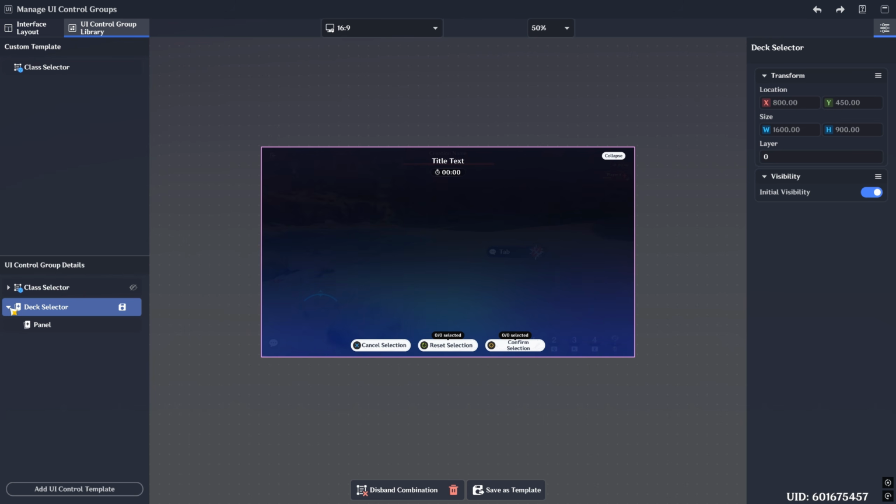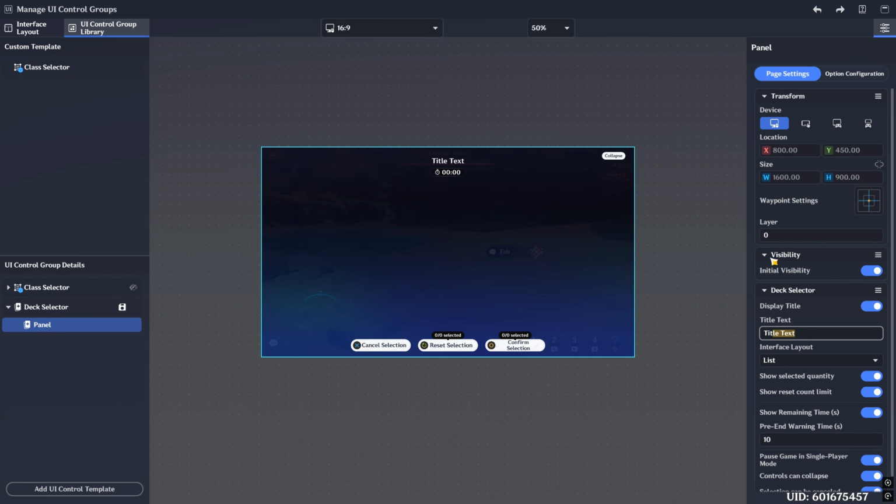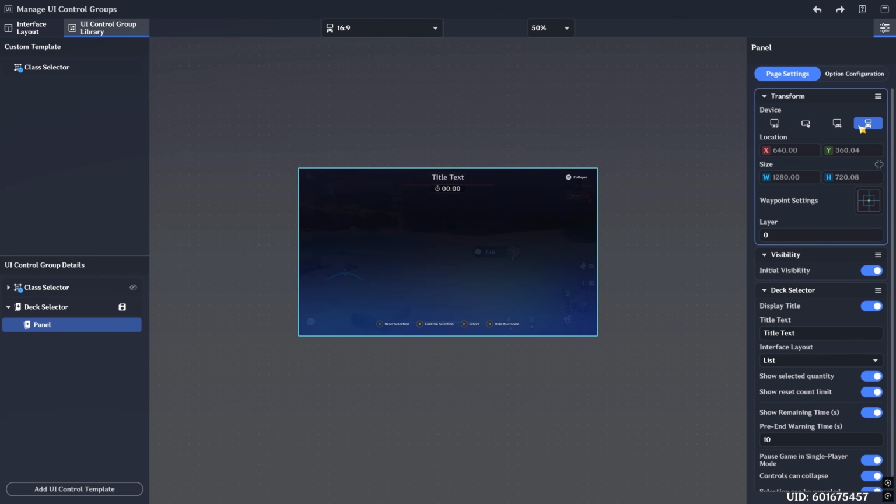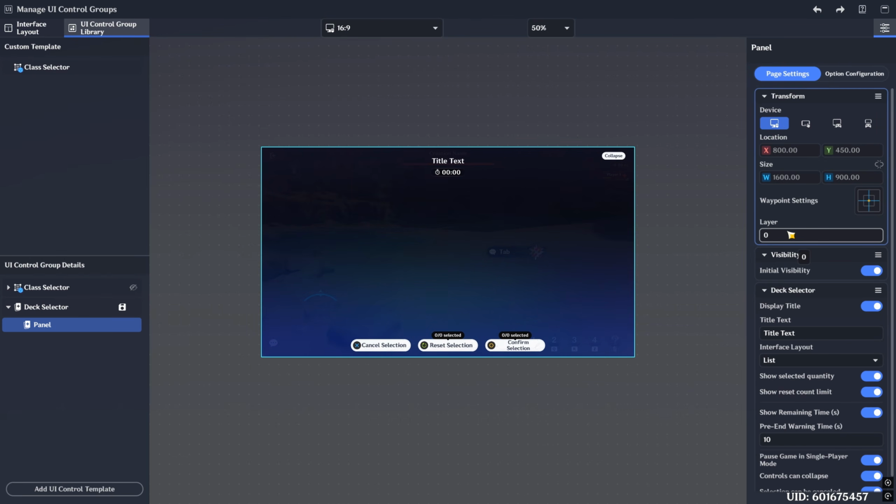You actually have to open it and go to the panel that is within it, and now we have a lot of options, and this is where we can specify all sorts of different variables and all the cards that are going to be displayed. So let's start from the top. The transform you can't really edit, it just kind of takes up the whole screen. You don't have to worry about setting it for each device because it just kind of works. For layer, this just basically gives you the order of importance for UI elements. So if this is a layer of 1, it will go over something with a layer of 0 and vice versa.